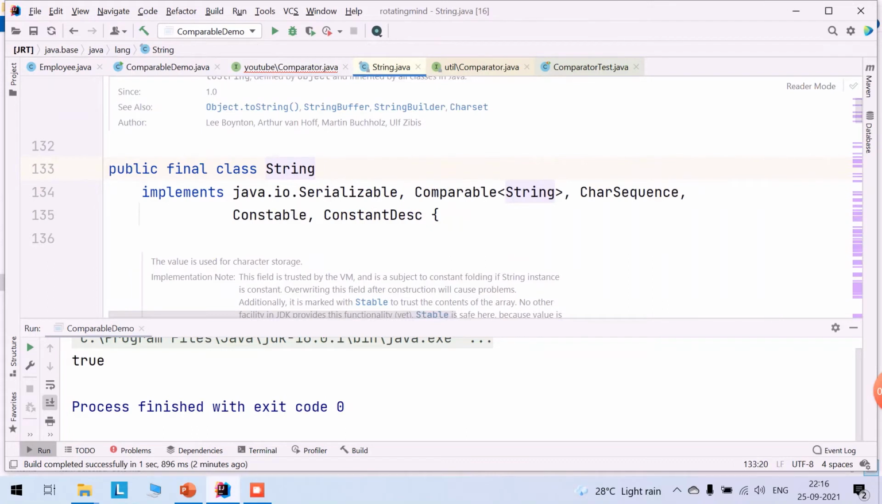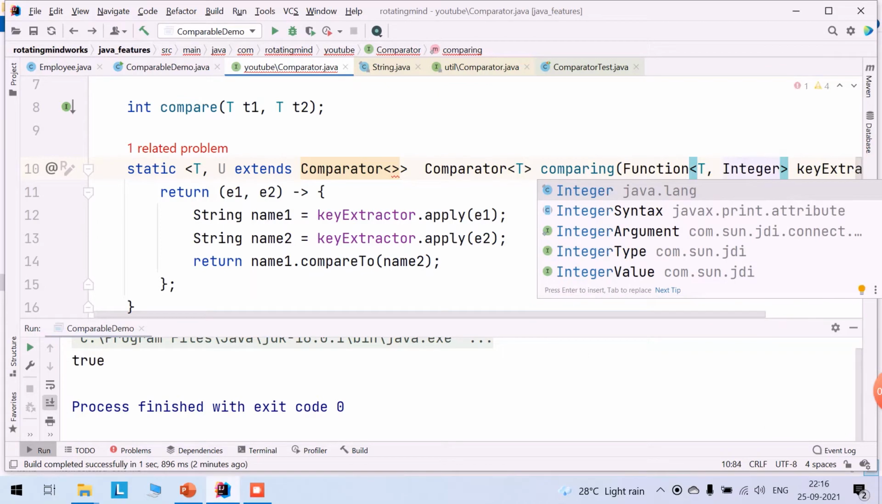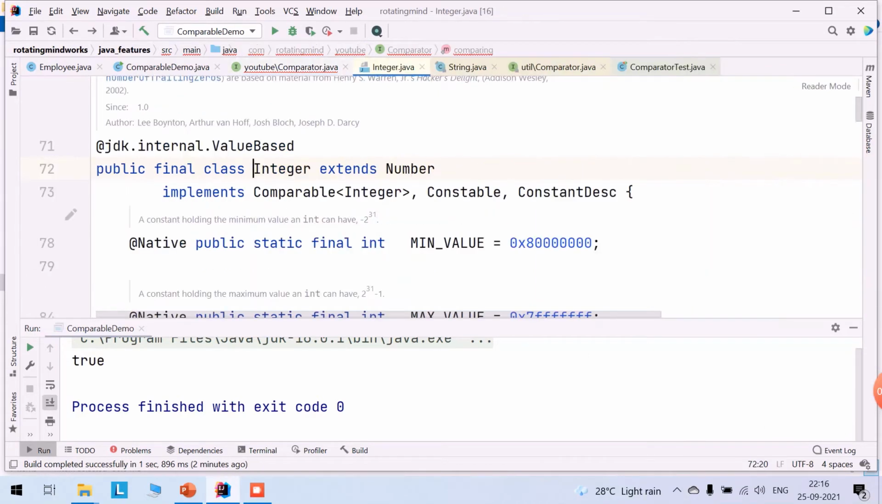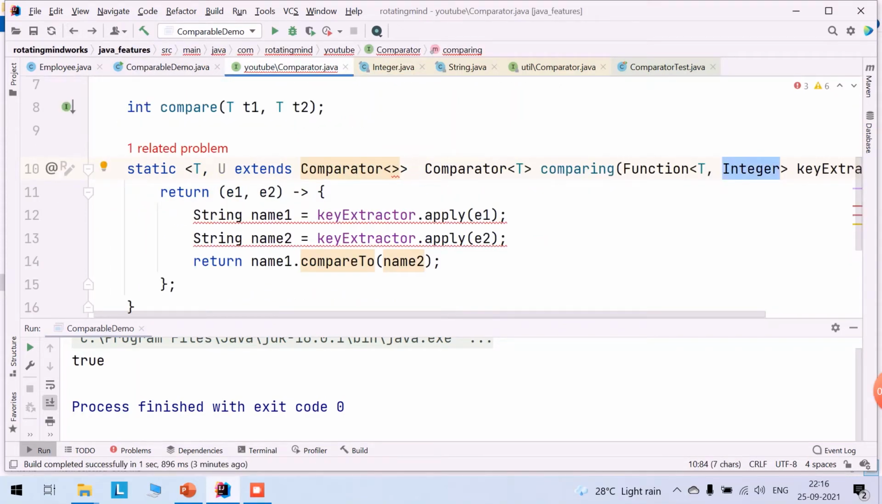So you can see String here, in Comparable<String>, and in a similar fashion if you check Integer, let me make it Integer. If you go here, you can see Integer inside this Comparable<Integer>. It means that whatever is inside this Comparable would be the same type as that class. So in our case we have mentioned U here, so the same U should go inside this Comparable. Okay, now it seems okay.